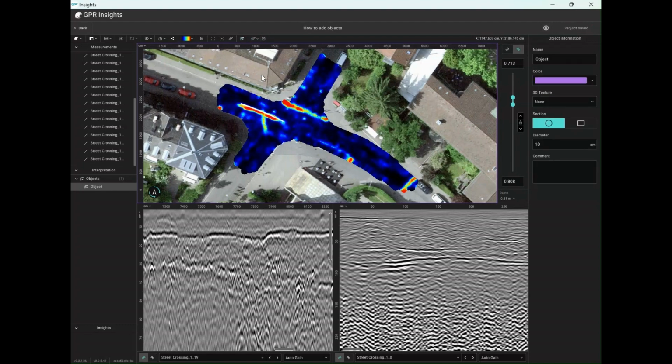Automatically, on the right panel, the Object Information section appears. From here, we can set a name for this object. We can select a color and a 3D texture. The 3D texture will be visible only in the 3D view. Also, we can select a circular or rectangular cross-section for this object, where for the circular section we can also select the diameter, whereas for the rectangular we can set the width and the height. Finally, we can add comments specific to this object.